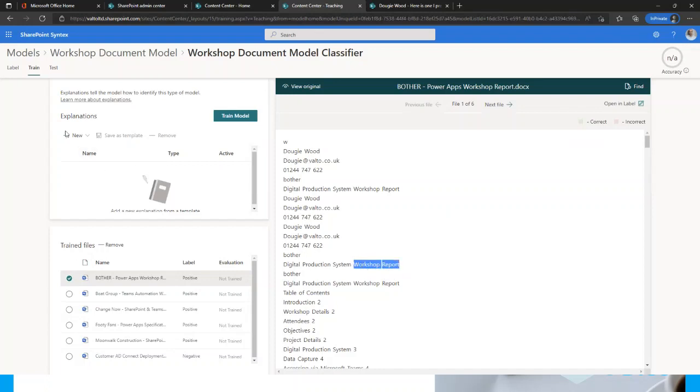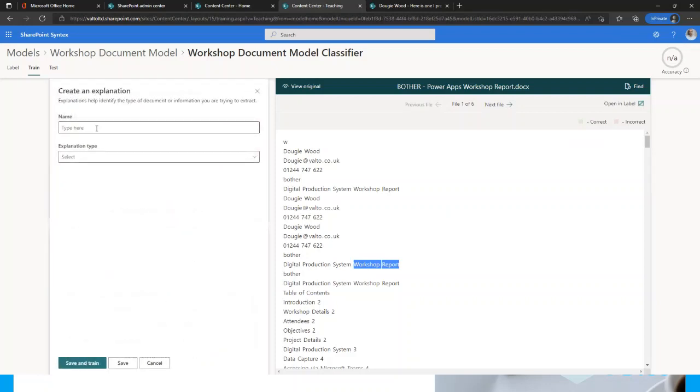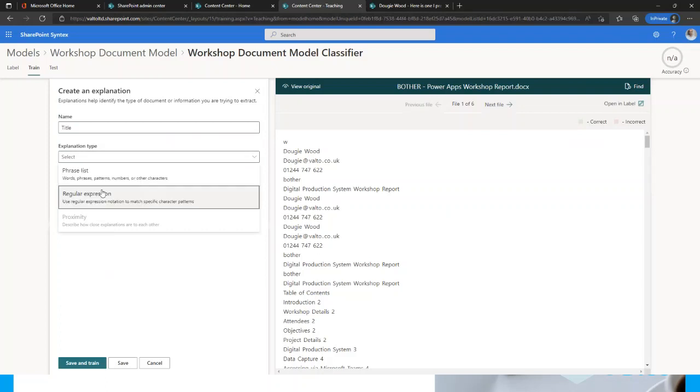Oh, sorry, I missed a step here. I'm going to click on New across the top, and then I'm going to say blank. And then I'm going to say the type of explanation this is. So I'm looking for the title of the document. So this is actually shown in here, Digital Production System Workshop. So I'm going to say type, and then it's a phrase. So there's different types of things we can do here.